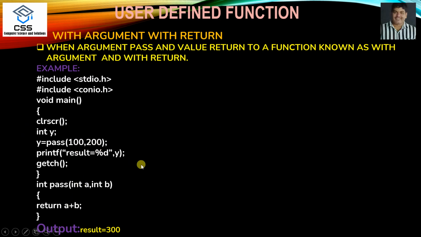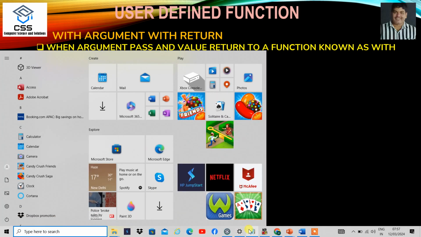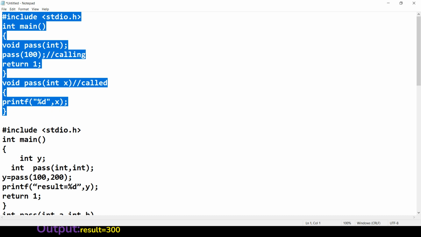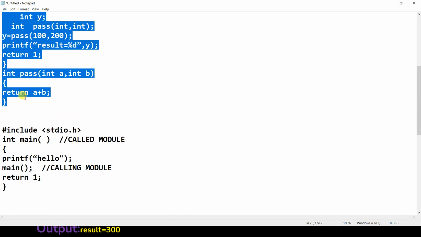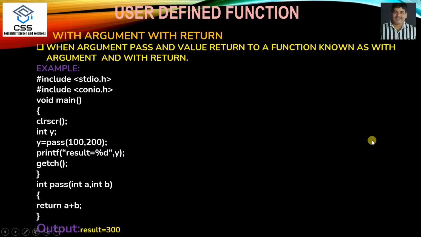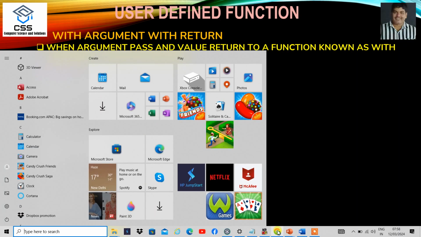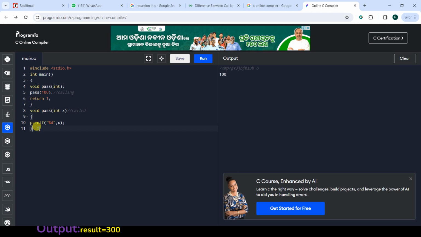Any function program can be solved by these four prototypes that we have discussed. Let's run this program. Move to your online compiler and run this program as required. Just open the compiler, start writing or copy it. As you pass the value, receive the value, return the value. If you run the program, you will get the desired result, 100 plus 200, that is 300.